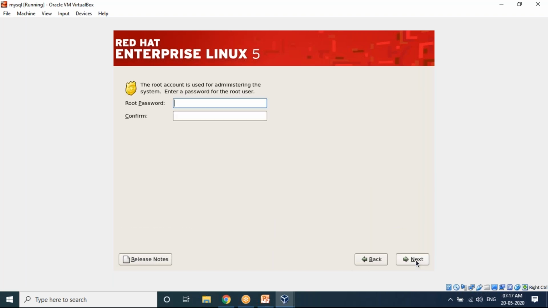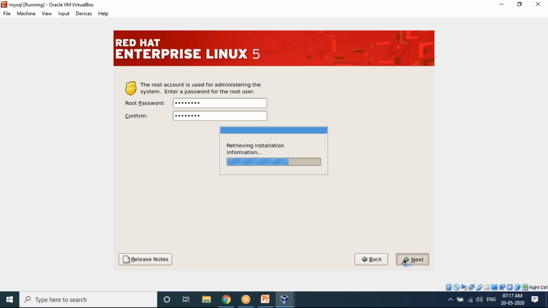So next, when we are installing, working with Linux, you'll get a root user. For that root user, I just need to assign the password. Root is a super user who is actually managing your complete Linux file system and all.